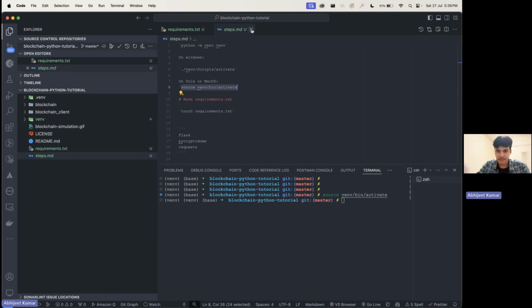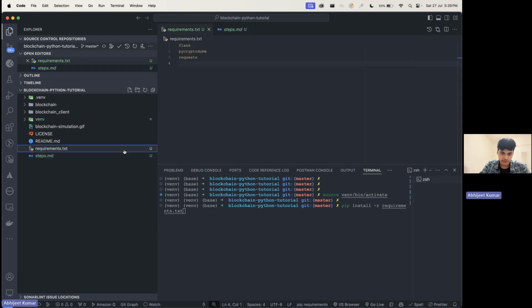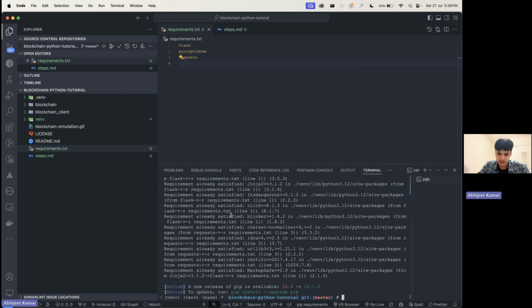Once your environment has been activated, then you can do pip install -r requirements.txt, the file which you had created with Flask, PyCryptodome, and requests. And once we run this, it should show that it has installed. For me, it's already satisfied because I had already installed those dependencies.